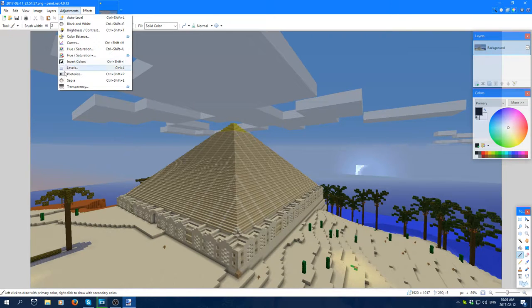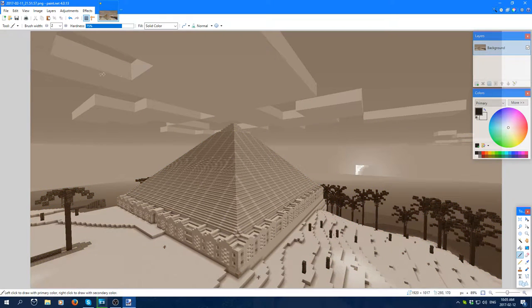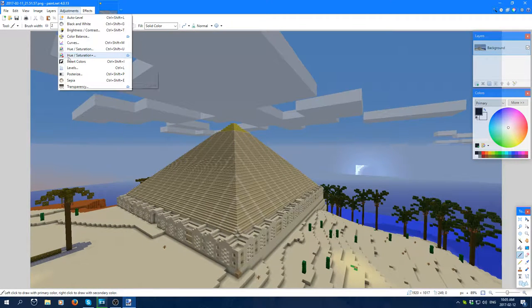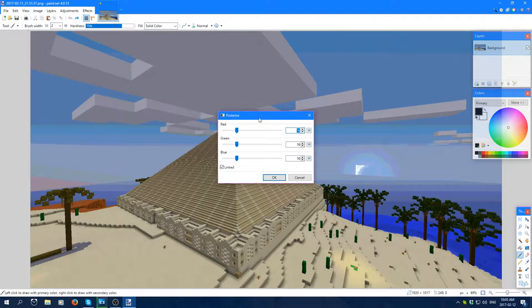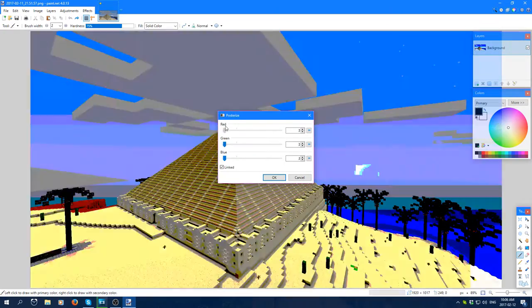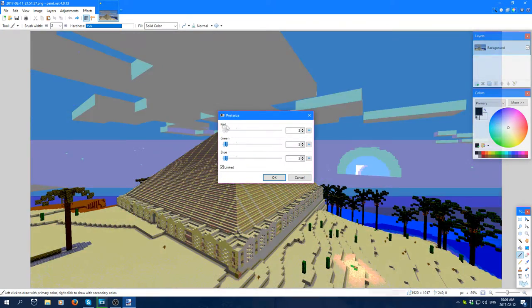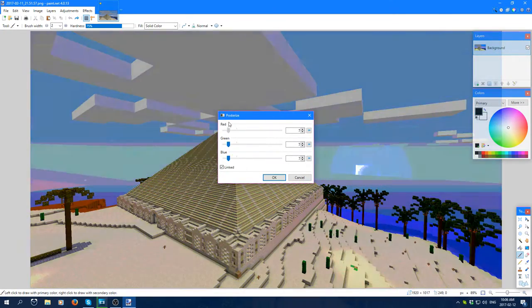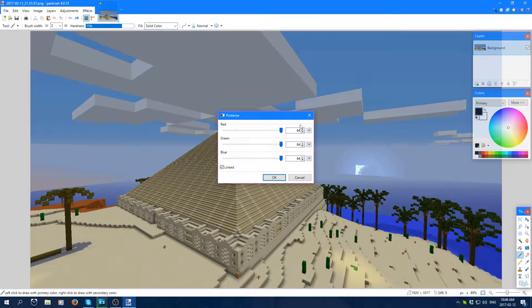And that's very similar to the sepia or whatever, which kind of turns it to an old film look. Now this one, I'm not entirely sure what it does. I guess it changes how much color is being used.